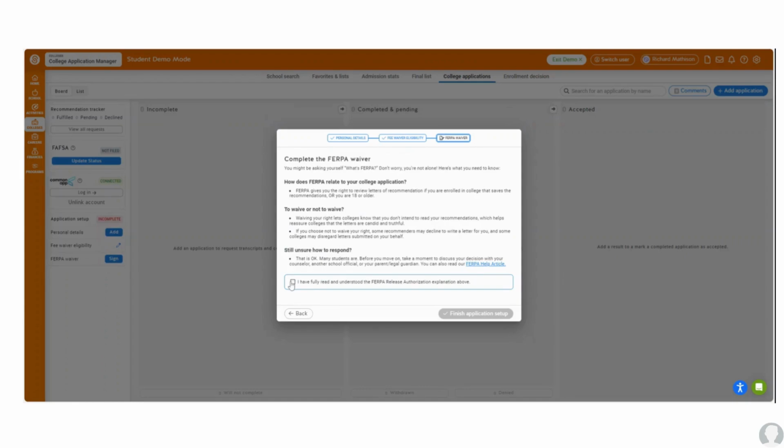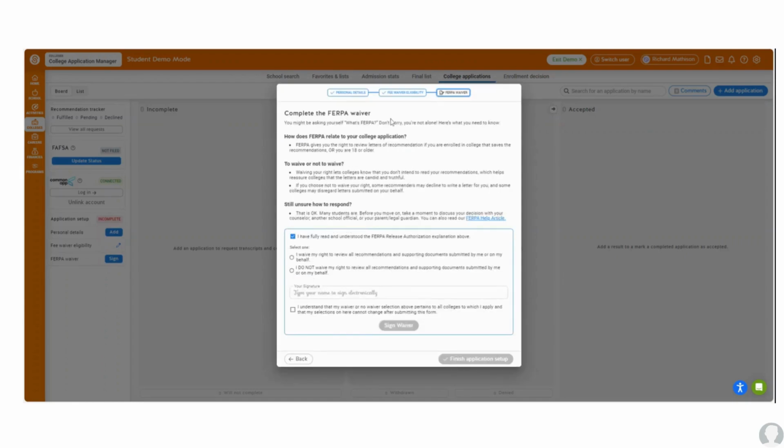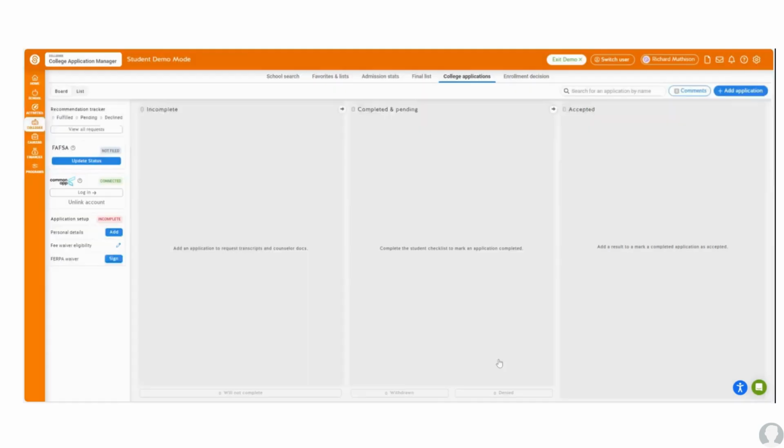You will hit next. Then you're going to say over here that you have fully read all of the FERPA agreements. Again, similar to the one that you filled out in Common App, this is the FERPA that you will be filling out for SchooLinks. And then over here, you will make your selection. You will type in your name. So I'm going to say test student. You understand here that you cannot change this once you sign it. Then you're going to hit sign waiver and then finish application setup.